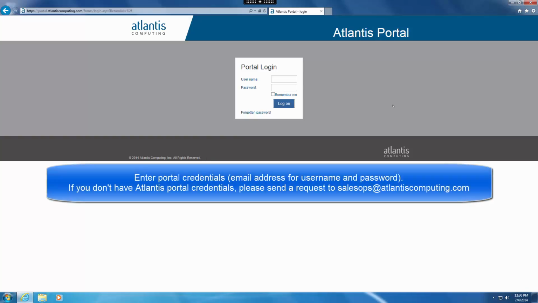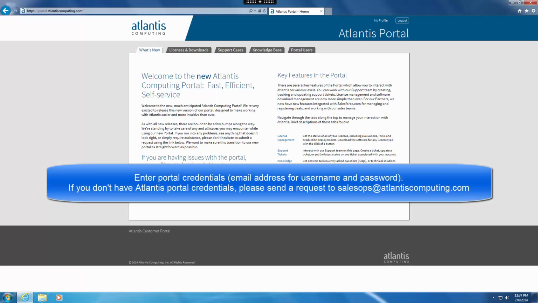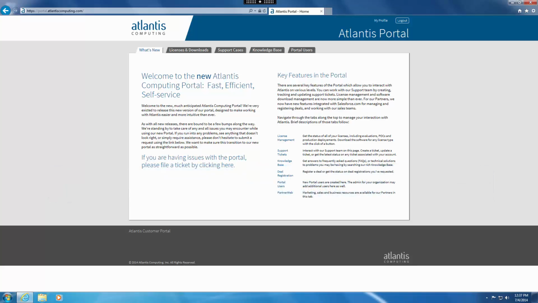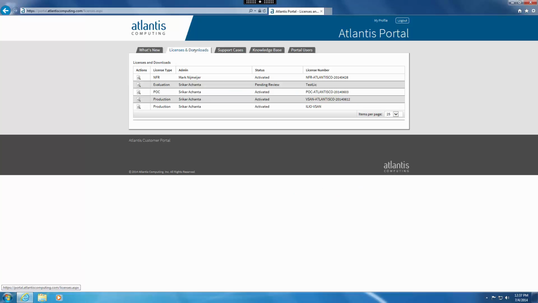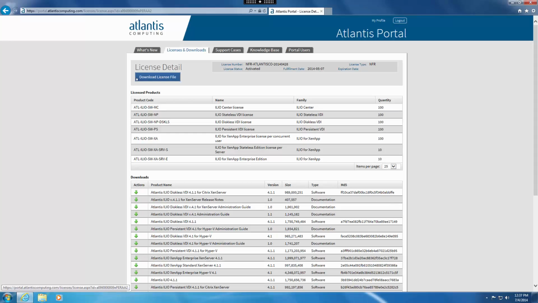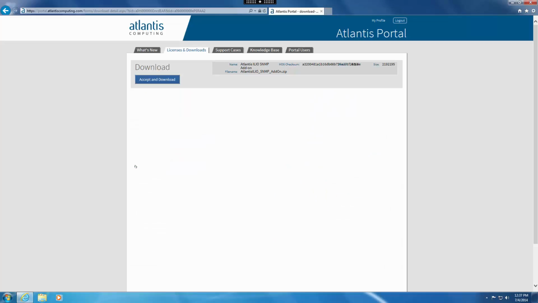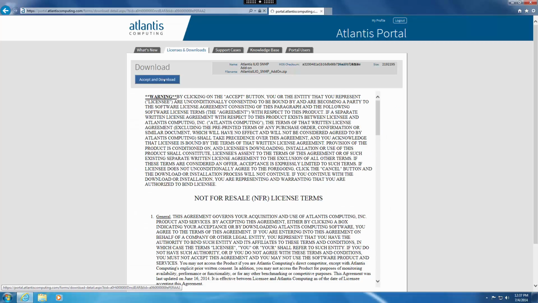Enter your portal credentials that have been provided via salesops@atlantiscomputing.com. Select the Licenses and Downloads tab, followed by the Actions button to get to the Software and Documentation downloads. Scroll down to the SNMP add-on and select the Actions button. Select the Accept and Download button to begin the download.